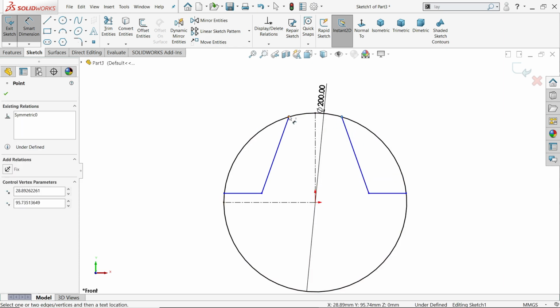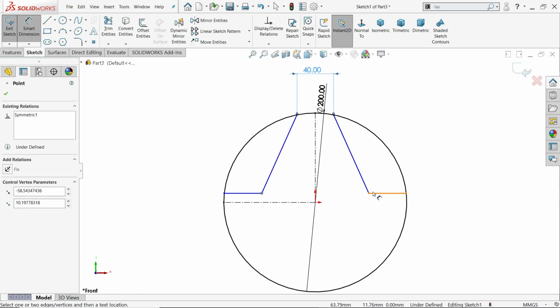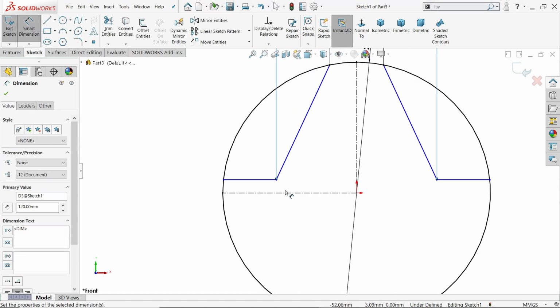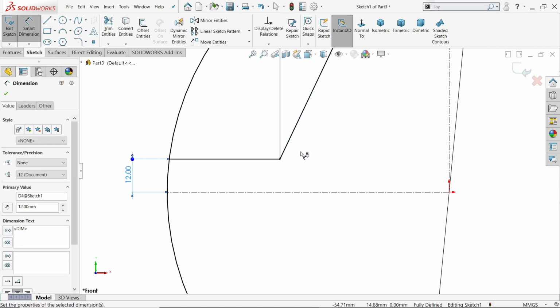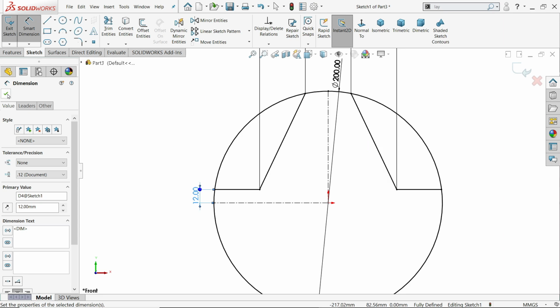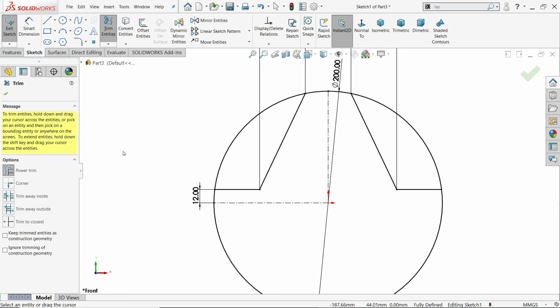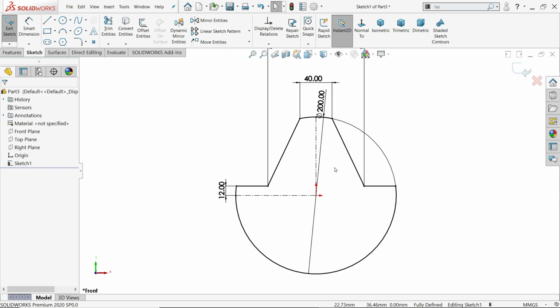Activate smart dimension. The first distance 40, these two distance 120, and distance between these two 12 millimeter. Oh look, that's perfect. Now trim entity, power trim, just press your left mouse and drag and see it's trimmed. Similarly this side, drag and it's trimmed. Say okay. Okay, let's see what else is left.